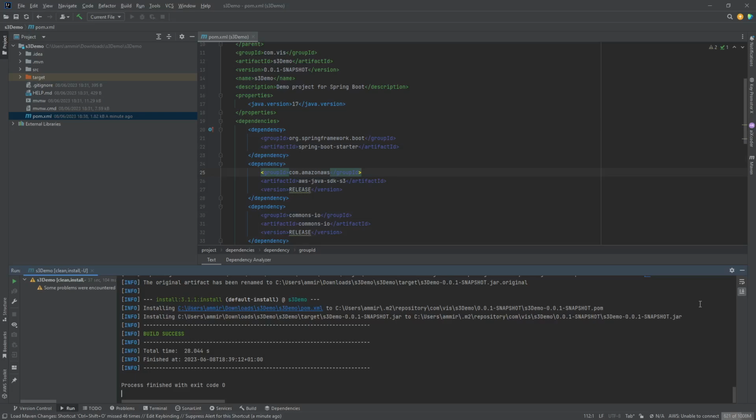We are good. What we will be doing is creating three classes. One is a configuration, the second one is a service, along with the main class that already exists. And later we'll create a controller as well, so that we can expose that as endpoints, so that it can be consumed. So let's get started.